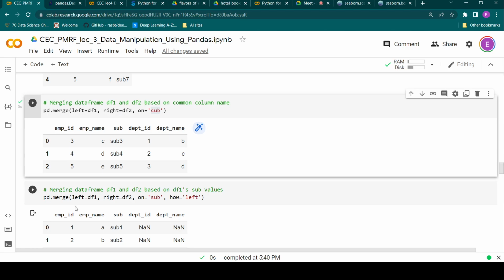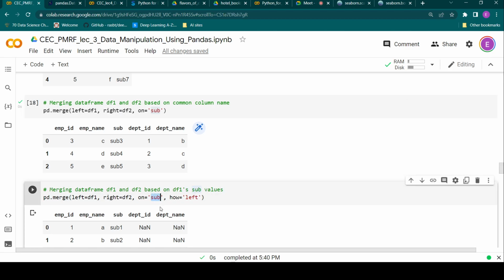Just see the next option. Left I have given df1, right df2. On sub means which column I have to depend on while merging, and then how. This is an extra statement, and it has the options left, right, inner and outer.